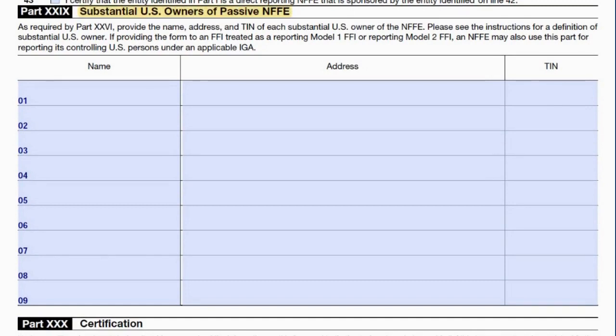In Part 29, if the entity FATCA status is passive and has one or more U.S. substantial owners, they should list the U.S. owner's name, address, and TIN for reporting purposes. You can fill out up to 9 owners. That's because no entity will have more than 9 owners with more than 10% ownership.